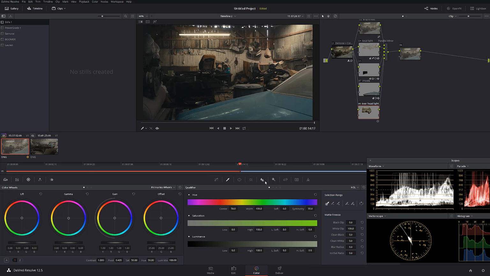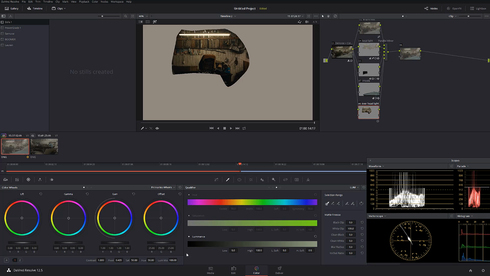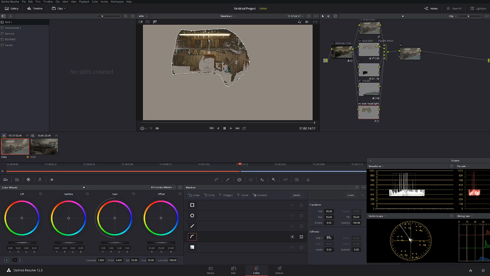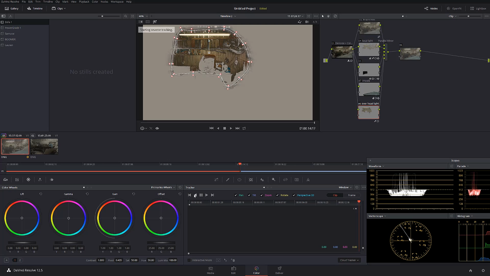We're gonna go again to the Luma, and let's select only the brightest parts of the image. Okay, just like that. Let's soften it a little bit. Same thing for the mask. Let's make it nice and soft. Inside, a little bit outside. Very nice. Let's drag this thing down.